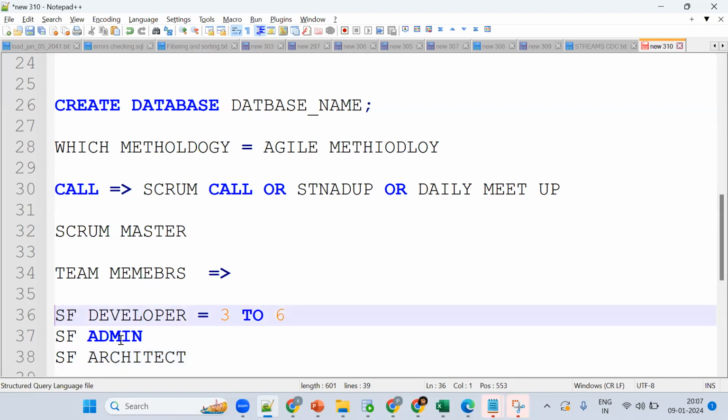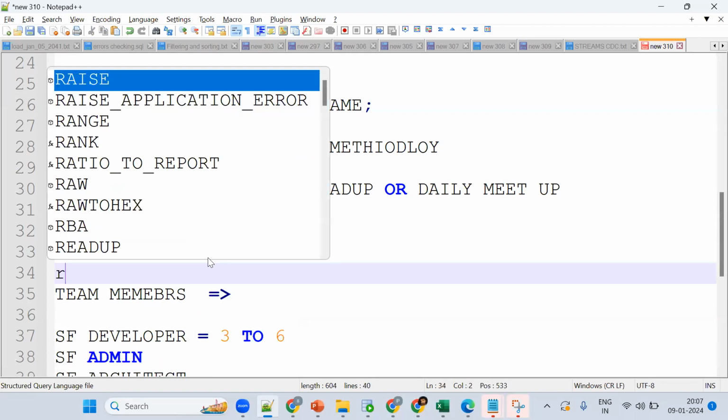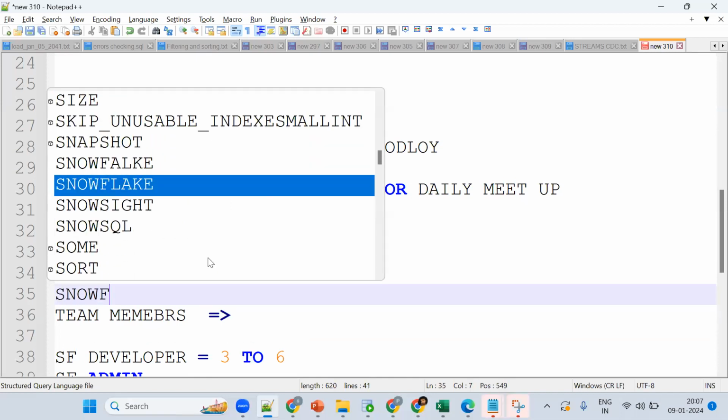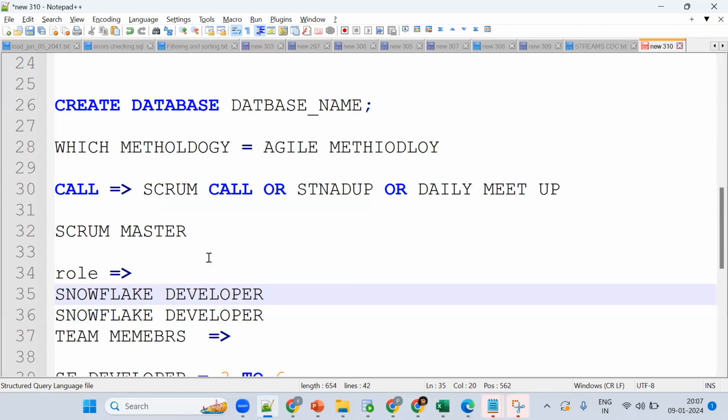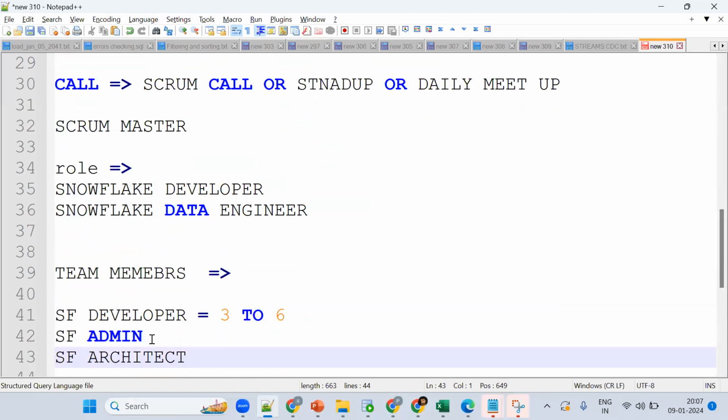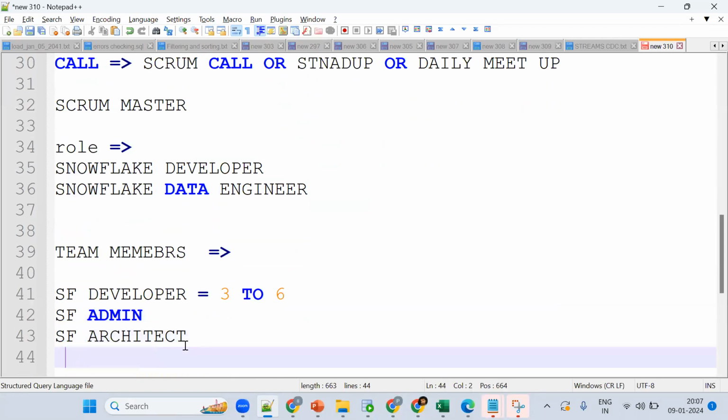And we have downstream people. What is our role after completion of this course? We should apply for the Snowflake developer profile, or Snowflake data engineer. We are also called data engineer. So team members include Snowflake developer, Snowflake admin, Snowflake architect, and what are the other team members?